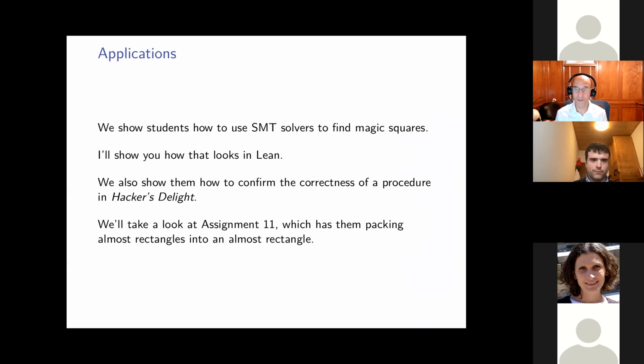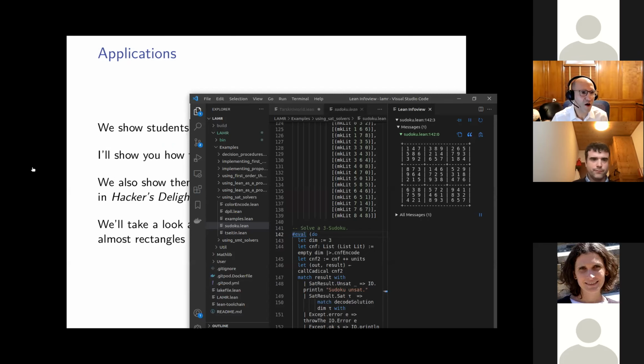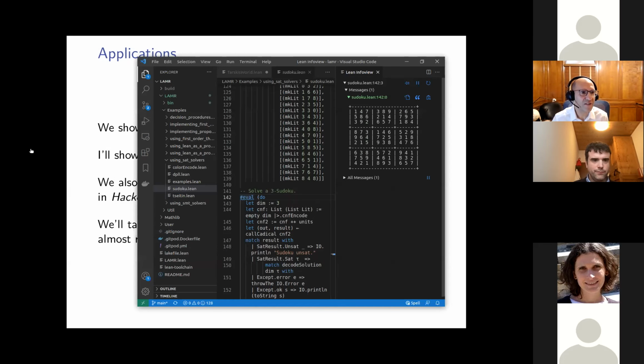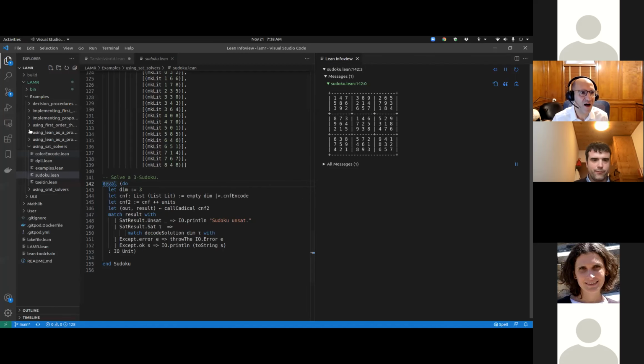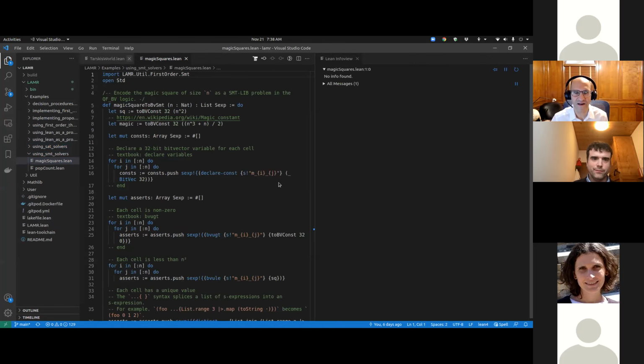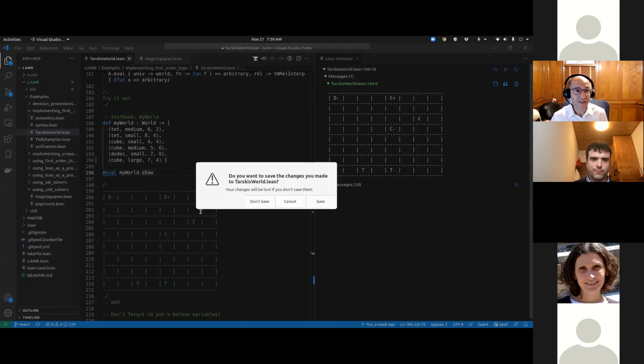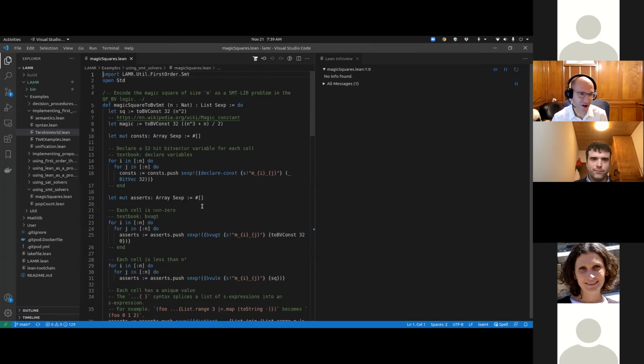SMT solve. We show students how to use SMT solvers to solve magic squares. Again, let me just show you that because it's kind of fun. So here, using SAT solvers, using SMT solvers, magic squares. Put over here, close that, don't save, okay. So the same thing, magic square, we show them, give them code to do it.